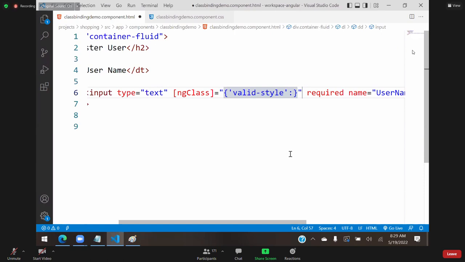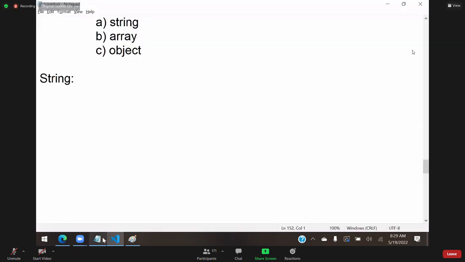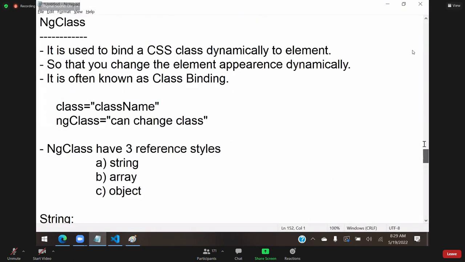How do you know whether the text box is valid or not? Already you saw it here.